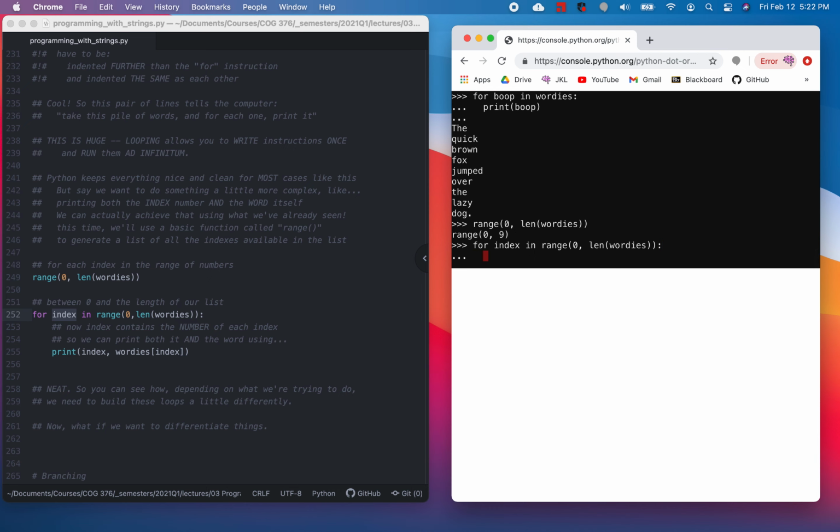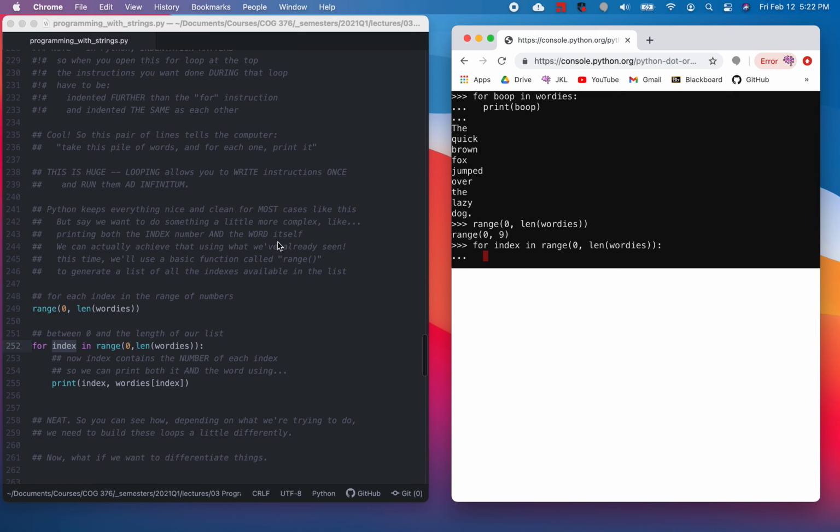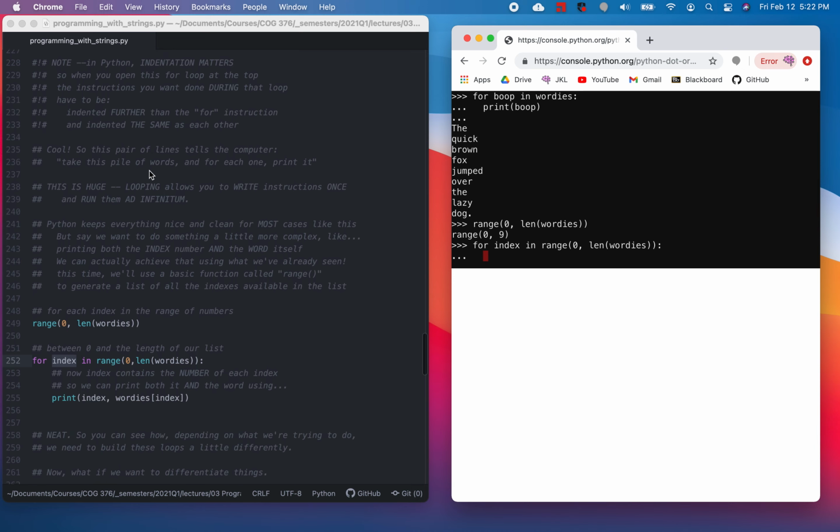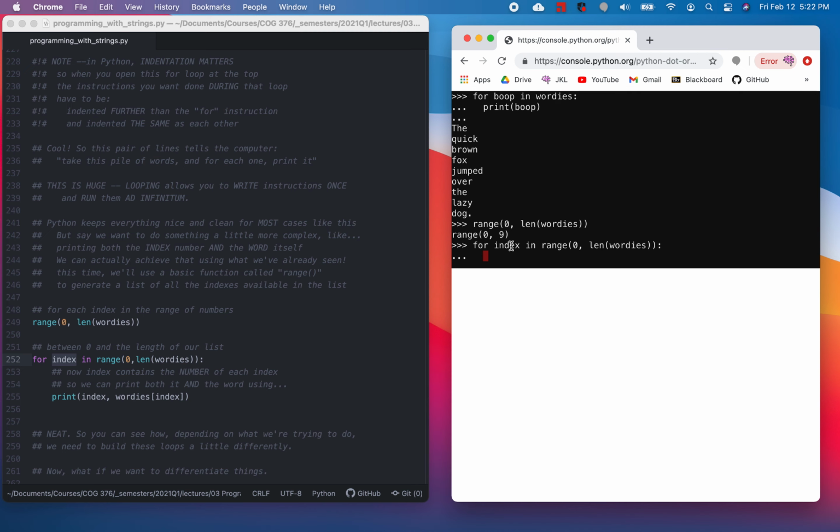Okay, we've started our loop. Hopefully I print it properly. So now what do we want? We want to print both the index and the actual word itself. Well, before, if you recall, the word was just stored in word, and that was nice and easy. This time we've got to do a little work. So we'll go ahead and print, and this is where you'll see that print can actually take multiple values, index, and then we're going to print wordies.